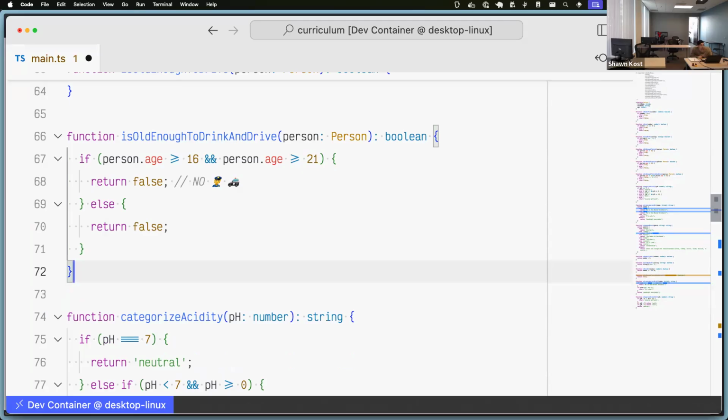On line 66, declaring a function isOldEnoughToDrinkAndDrive, with one parameter, person, of type Person object, and returning Boolean.